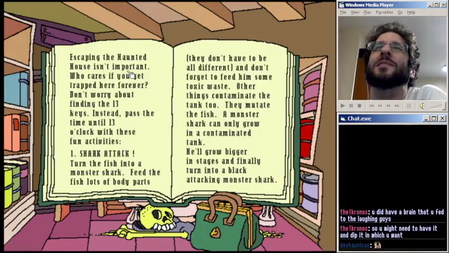Escaping the haunted house isn't important. Who cares if you get trapped here forever? Don't worry about finding the 13 keys. Instead, pass the time until 13 o'clock with these fun activities.